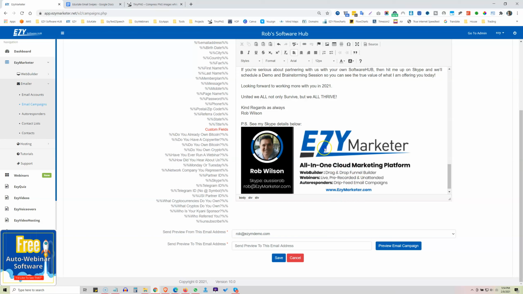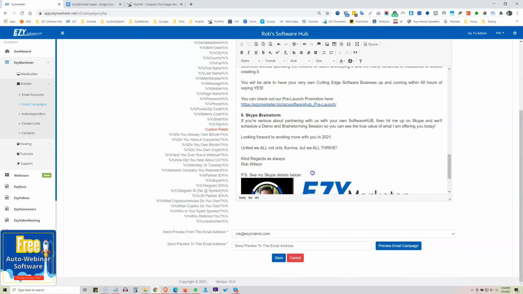Okay, so there it is. So I'll add a space in there. Okay, so by pasting using the Word facility up the top here, it even keeps your links in there.